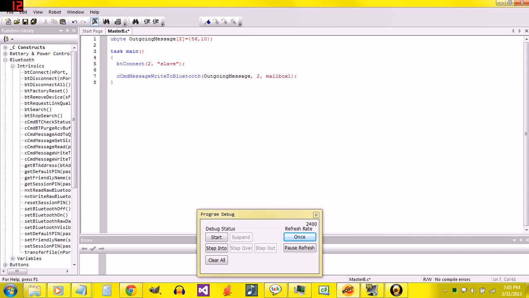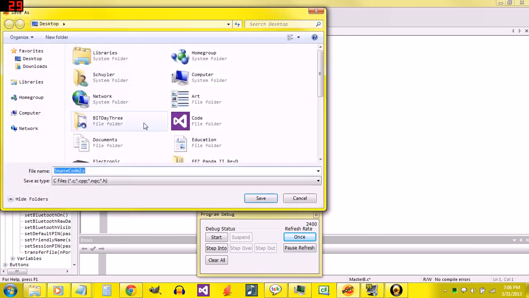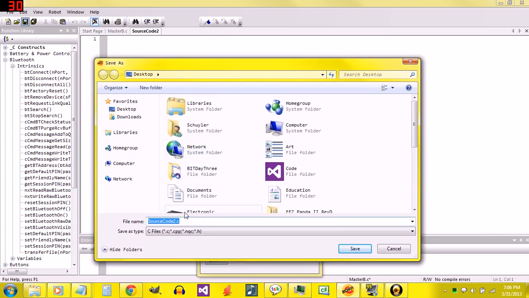So that is the basic program that connects and then sends a message. Now let's start another program so that we can actually read the message, because if we just did this, I could just say, hey, it works, but you might not believe me, and I want you to believe me, and I want a program to work. So I'll save the other one as master B. I'll say slave B.